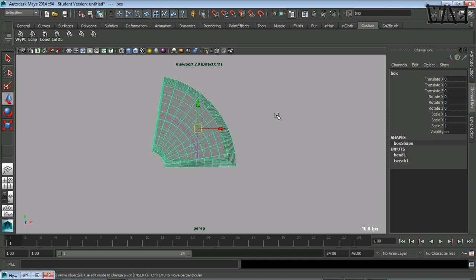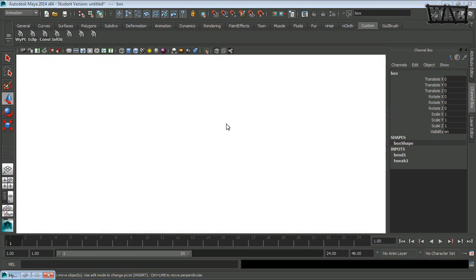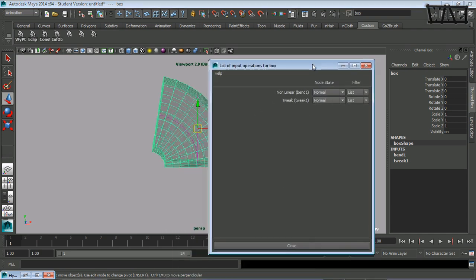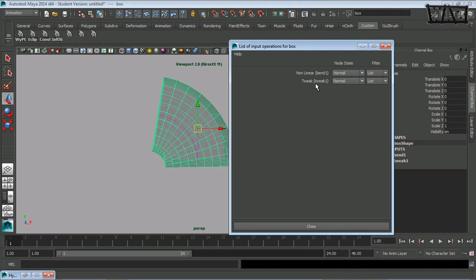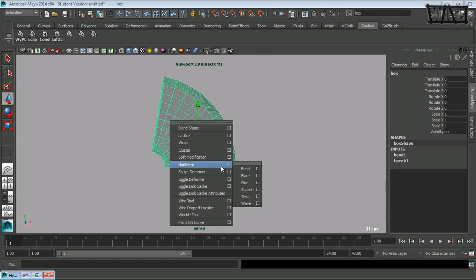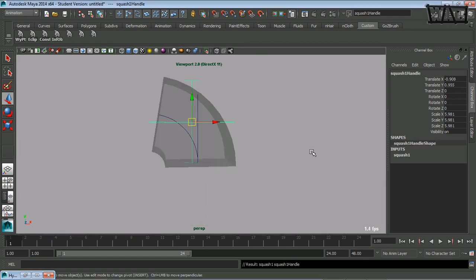Now let's select our mesh again, and it already has one input. I can show you the input editor. If you right click on your box and go to inputs, all inputs, you can see right now that it has this tweak node which always exists, and it has a nonlinear bend 1 node. These are the inputs for this particular box. So I'm going to add another one though, another nonlinear, and I'm going to do this one as a squash.